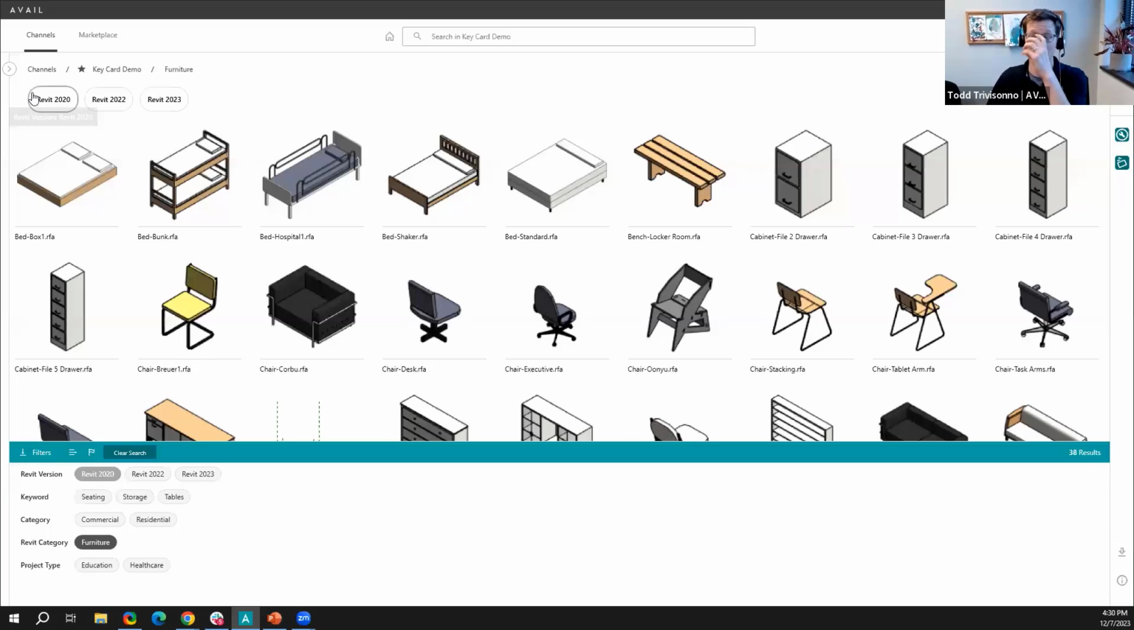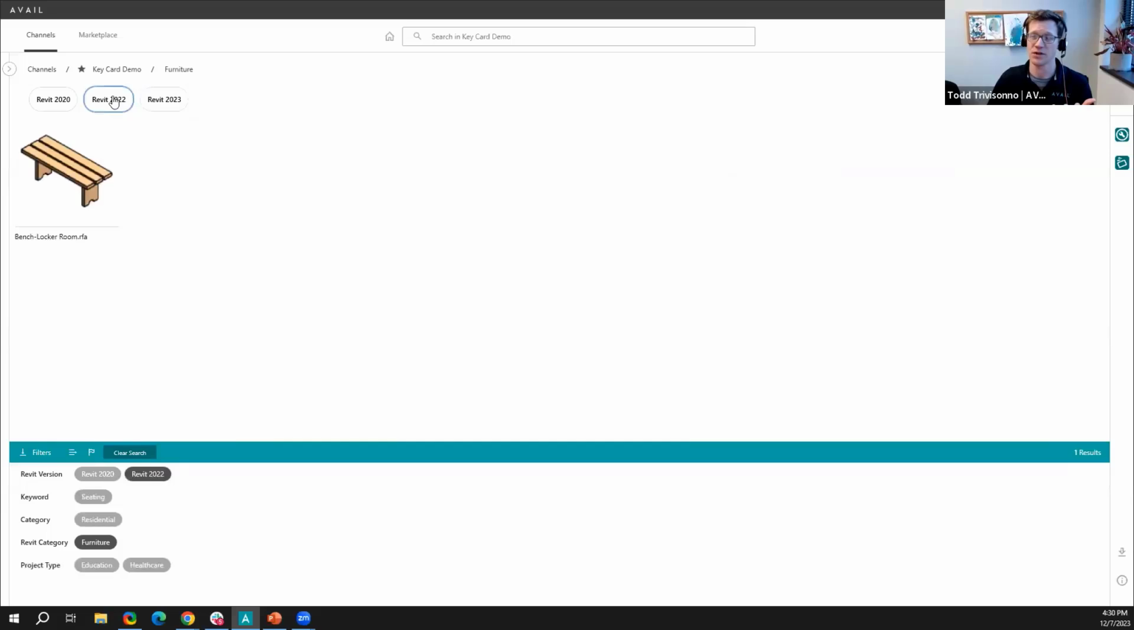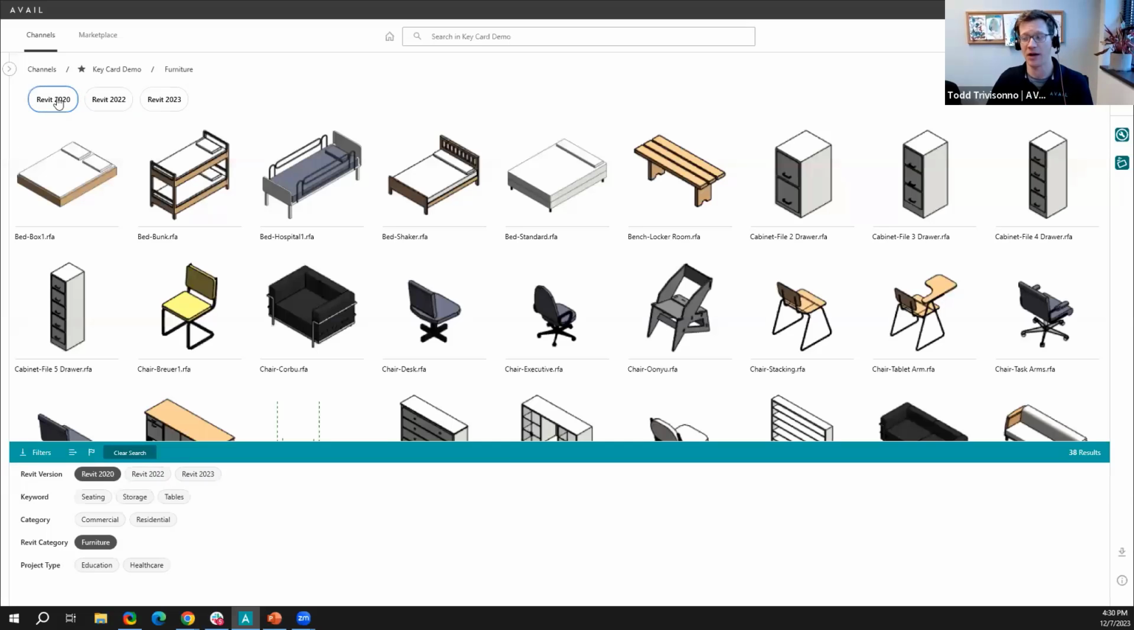And then along the top here, I've got my Revit versions. So I can just quickly select between which version I'm looking for, and it'll filter out by that content. Again, same as if I was selecting my tags down here. We've just elevated it to a more prominent position for easy filtering.